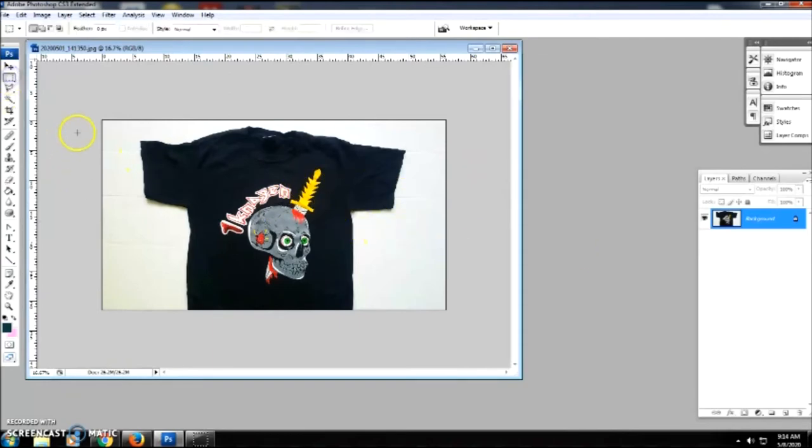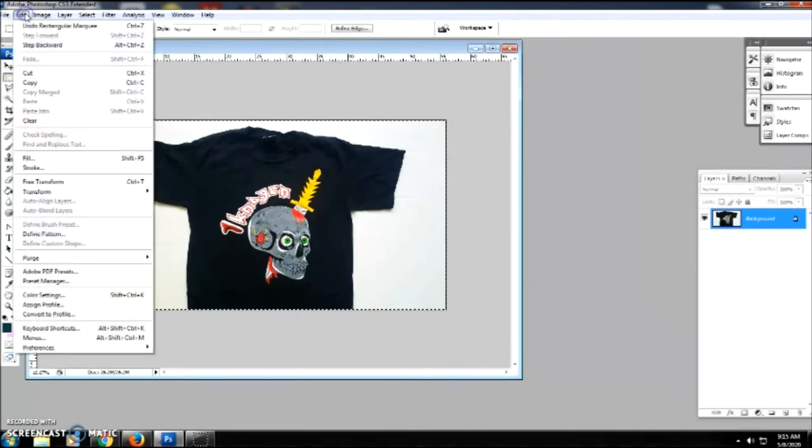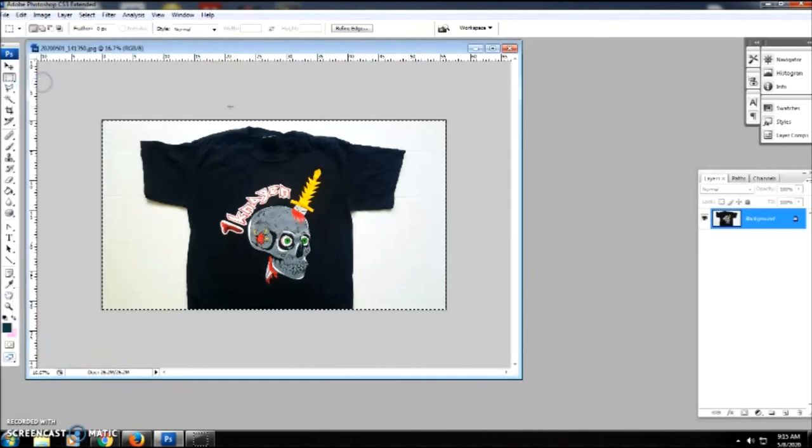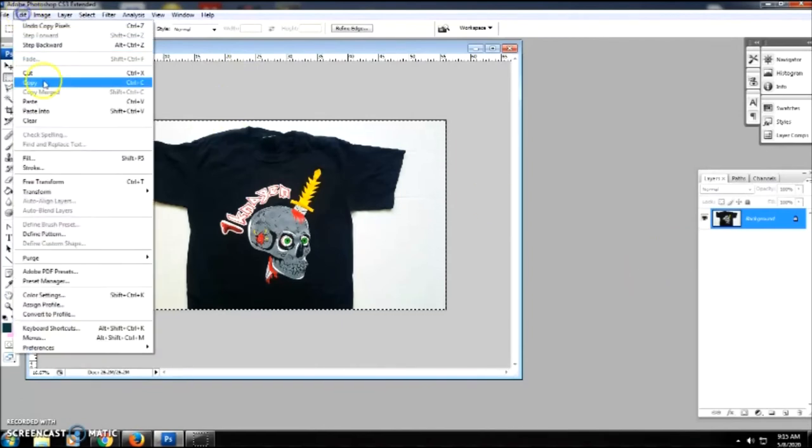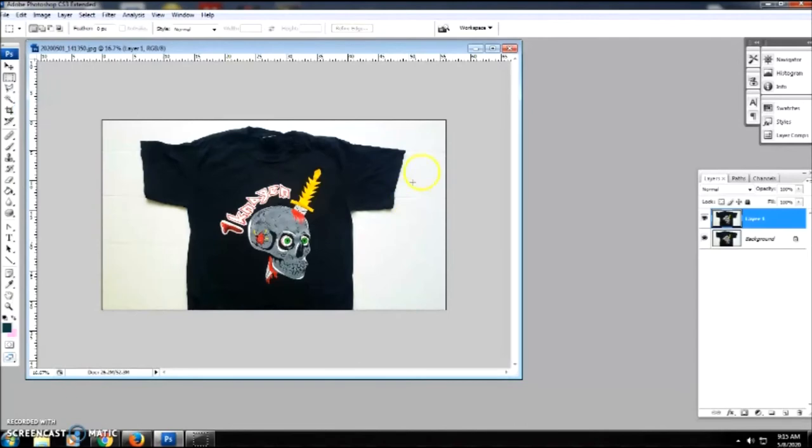Just take your selection tool up here, and I'm going to select the whole image, and I'm going to copy it, and then I'm going to edit, paste, and you see it created another layer over here. And this is the layer I'm going to be working from. The reason why you put a second layer here is so that we can make the background transparent, because we want to add our own background image in there.